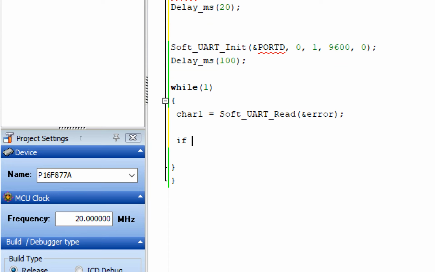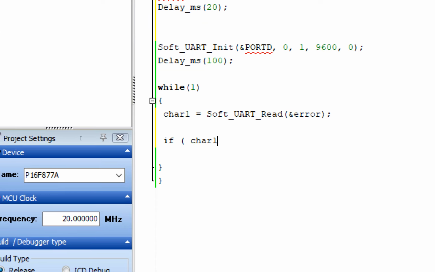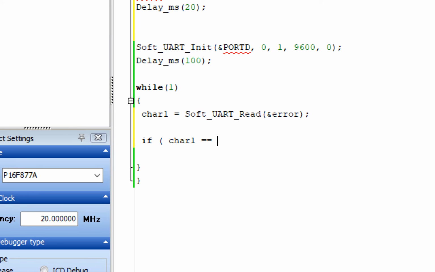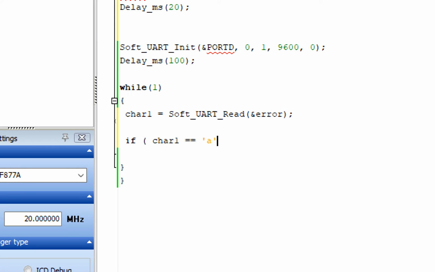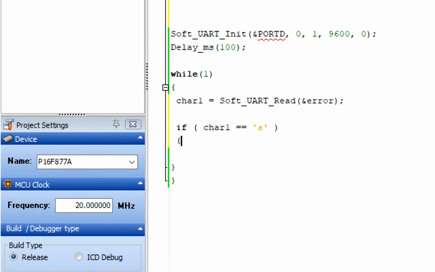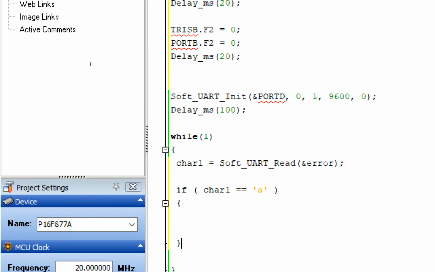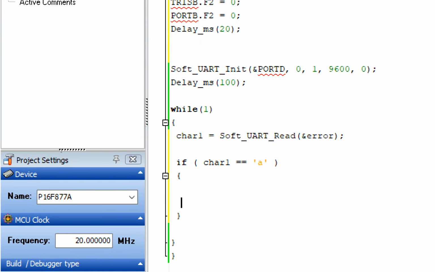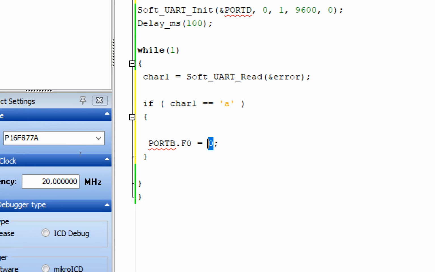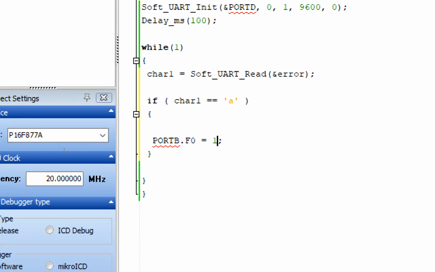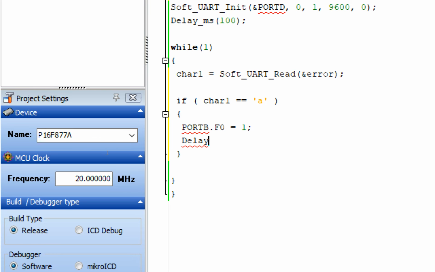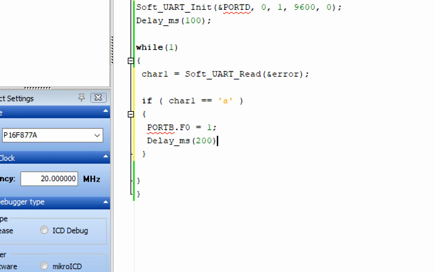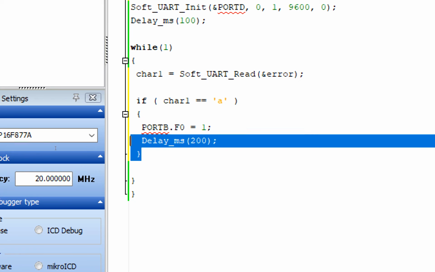Now if the chr1, the data received from the computer, basically this is a byte coming from the computer, is A. If an A is sent from the computer, then one LED should turn on. Then the LED at B.F0 turns on. So PORTB.F0 equals 1. Initially it was off, now it's on. Now guys, it will remain on for, let's say, 200 milliseconds, and then guys just copy it.